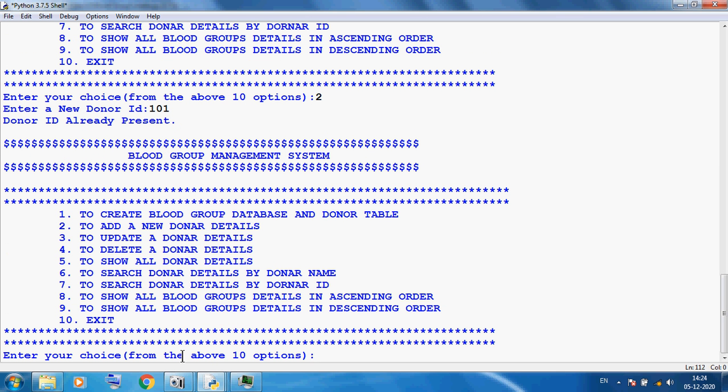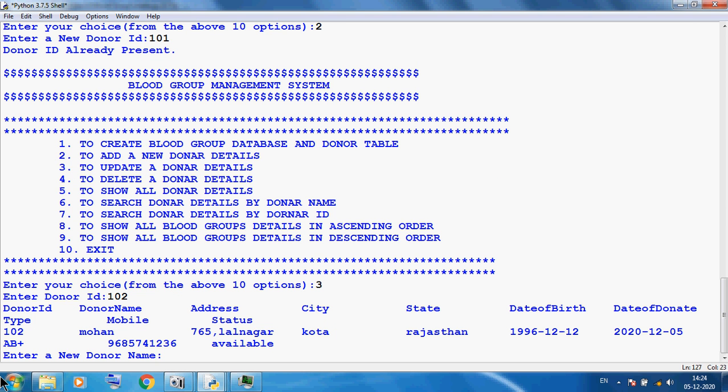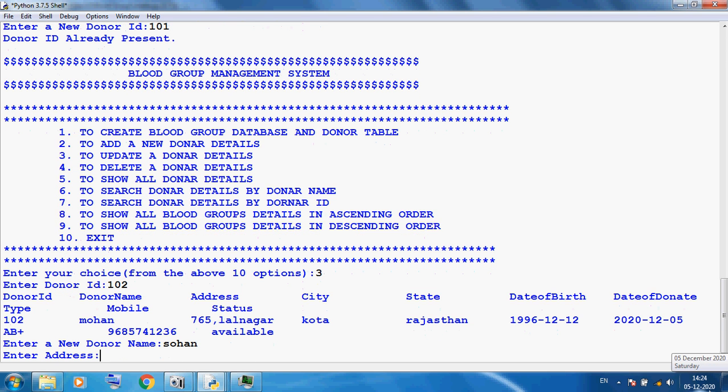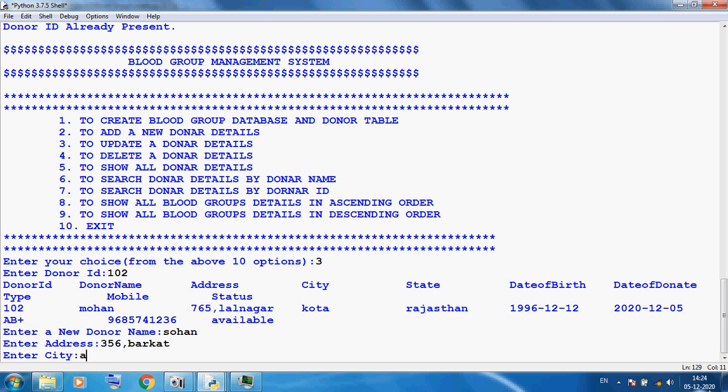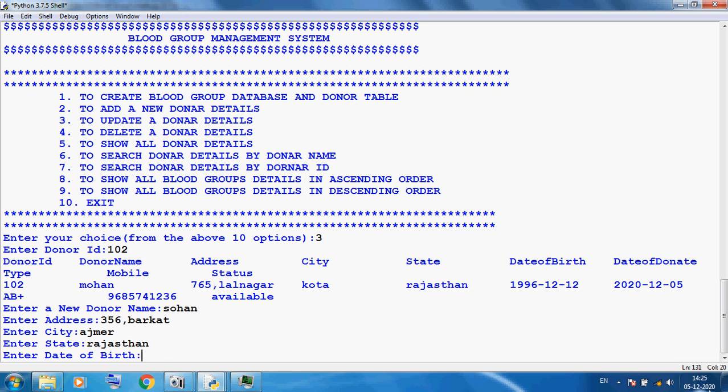Suppose you want to update or change the donor details, so you can use the third option to update a donor detail. Here I am using 102, so it will first display all the details of 102. You can see, then we can change. Suppose here Mohan, we can use Sohan, and we can change the address, Barkat. For city, here I am using Ajmer. The date of birth you can change.